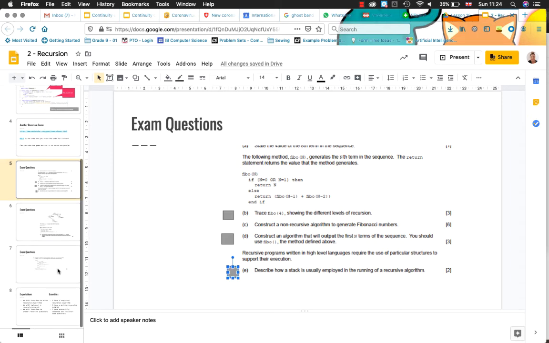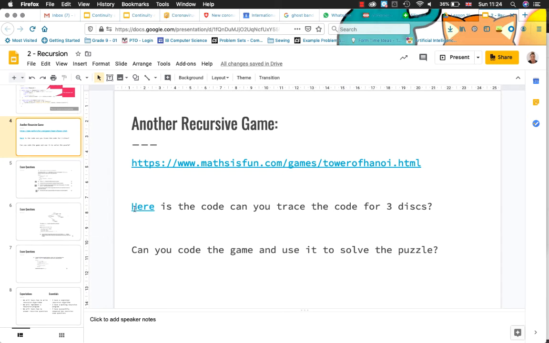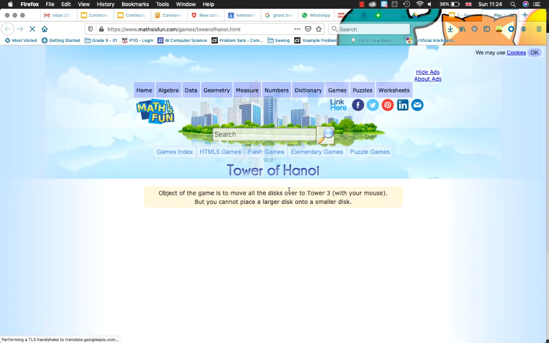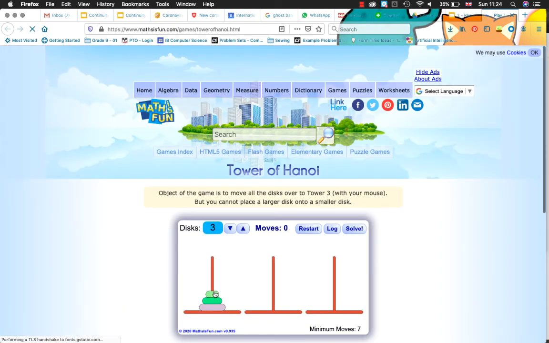Finally, if you get finished and you would like to see another use of recursion in the real world, have a look at the maths fun game, Towers of Hanoi. This is a Mayan game that apparently if somebody solves it for 64 discs, the world is going to end. This is the most frustrating game in the world for me. I hate it.